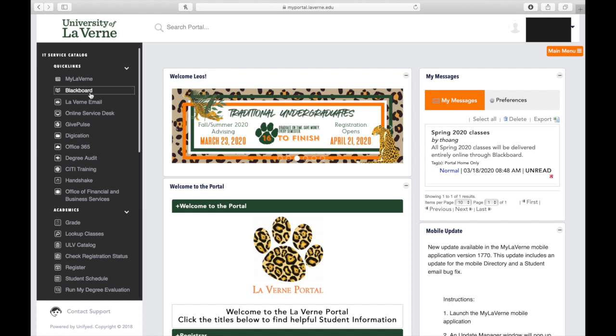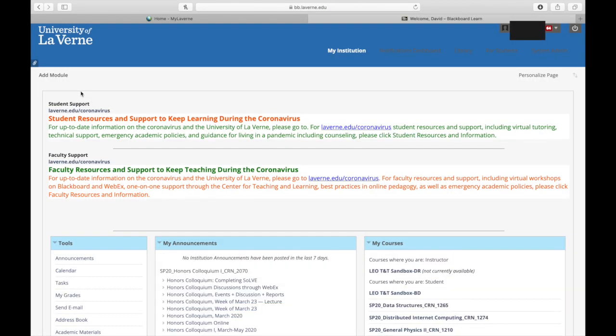So first thing you want to do is log into Blackboard through the portal. So just click on this link right here. And now what you want to do is add a new module. This module will help you enroll in organizations in literally the easiest way possible. To add a module, click on add module right here on the left side.